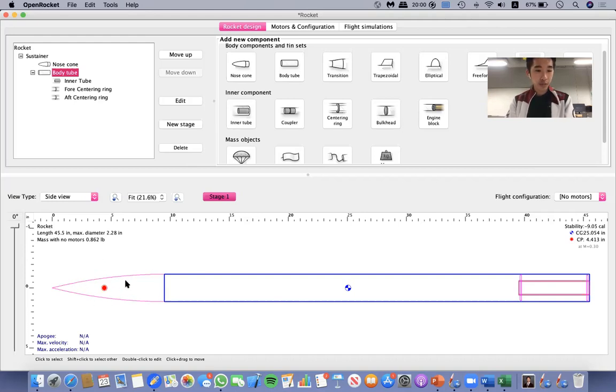If you look at the diagram on the bottom of the screen, you can see that your center of pressure as of now, which is the red dot, is 4.413 inches from the tip of the nose cone, whereas your center of gravity, which is where the rocket is balanced, is at 25 inches. And obviously your stability caliper is negative 9.05. And you don't want a negative stability caliper. You want the center of pressure to be behind the center of gravity. So in order to do that, you're going to use fins.